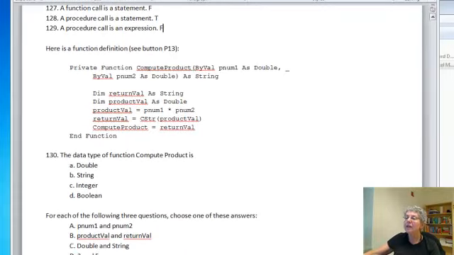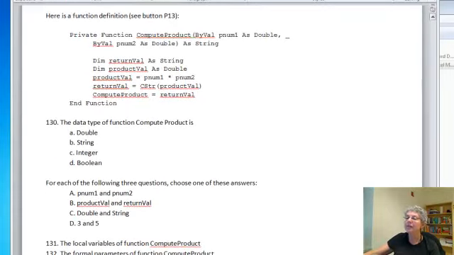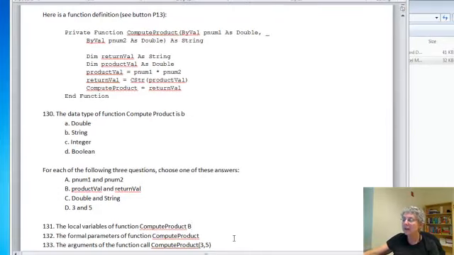Okay, here is a function definition. What is the type of function compute product? You can read it right off of here. It's the last thing, and it is string, so that's B. The local variables of function compute product are the ones that are declared right here, return val and product val. That is B. The formal parameters, they're up here, pnum1 and pnum2. That's A.